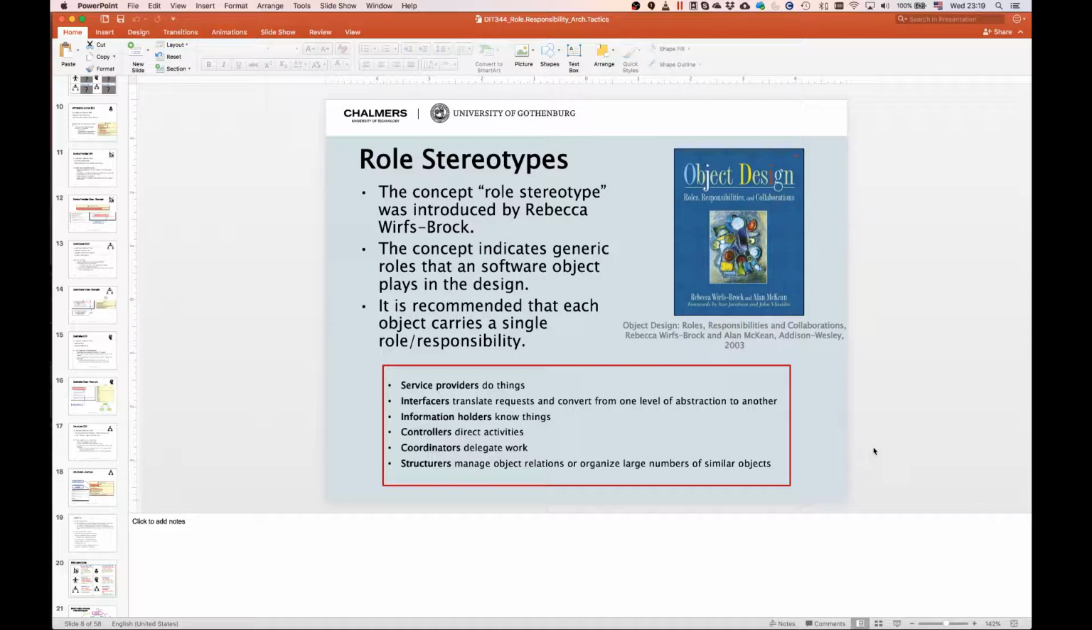The mechanism of role stereotypes lies in the assumption that every class in the design of a system should carry a specific role, and there are six stereotypes in the theory of Rebecca Wirfs-Brock. They are service providers. Those are the classes that actually do the work, that get the work done.